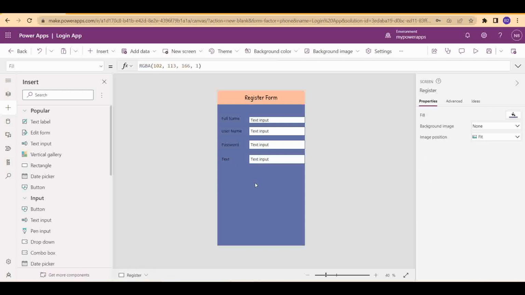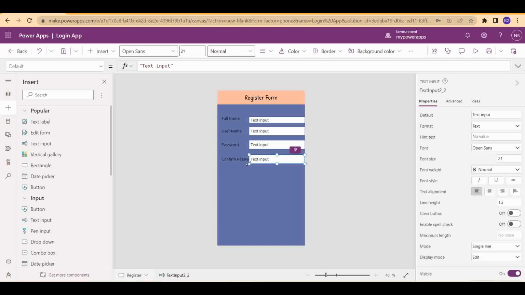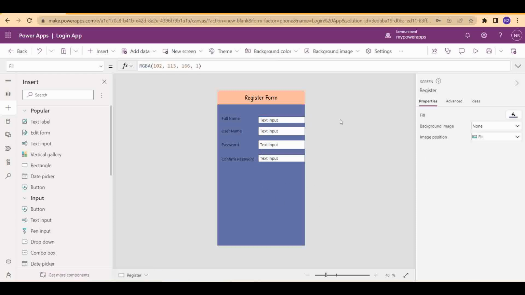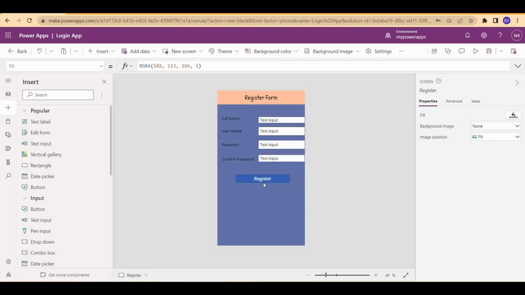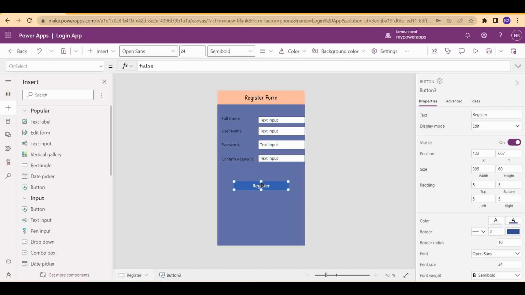Now my registration form is almost ready. Better to arrange them in the same way, which will be good for a good look. Now I need to place a button and rename it to register. Okay, now this is ready.